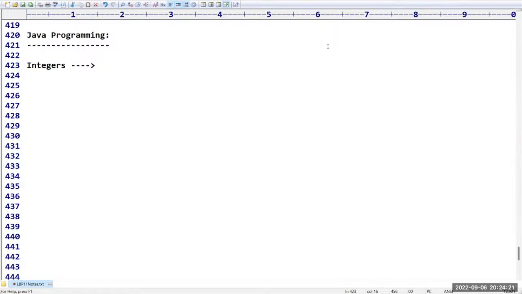Right. So coming to Java, sir, we have integers in Java also. But how many divisions are there? We have byte, short, int, and long int.